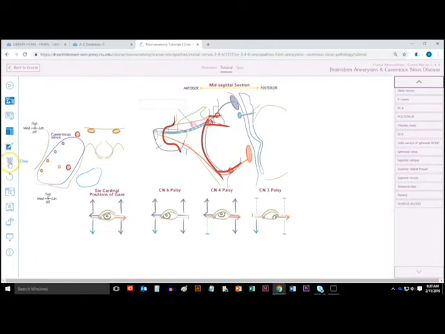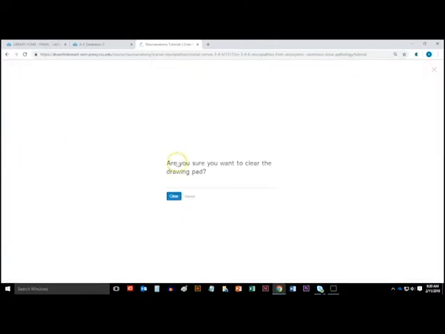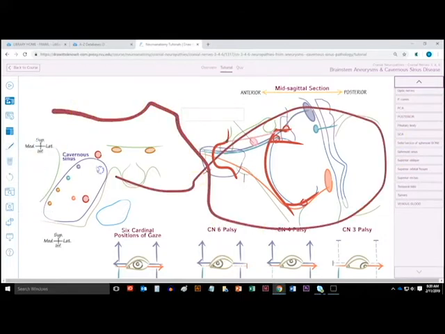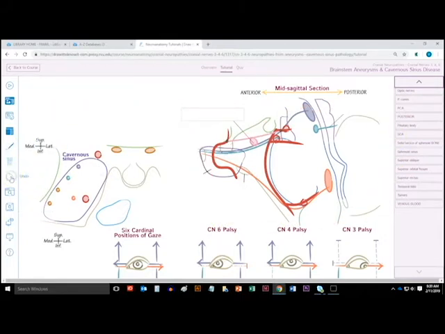This section allows you to clear the drawing pad if you've added a lot of stuff and you want to get rid of it. There is also an undo function. If you go in and write something and you want to undo it, you can do that. There are options to zoom. You can zoom in, you can zoom out, you can pan, or reset.